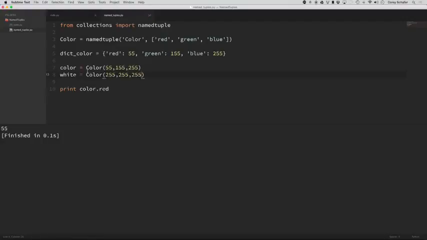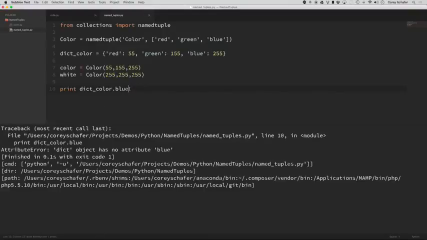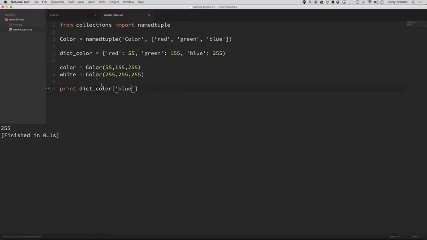And then later in the code, if I wanted to print out, say, the blue value of white, I would just do white.blue, and you can see that that is 255. That's also a little bit easier to write than the dictionary. If you remember the dictionary, we can't do this dot syntax, we'll get an error. We have to put that in brackets, which isn't a big deal, but it's a lot more typing. It's a lot easier just to come in here and use the dot syntax.